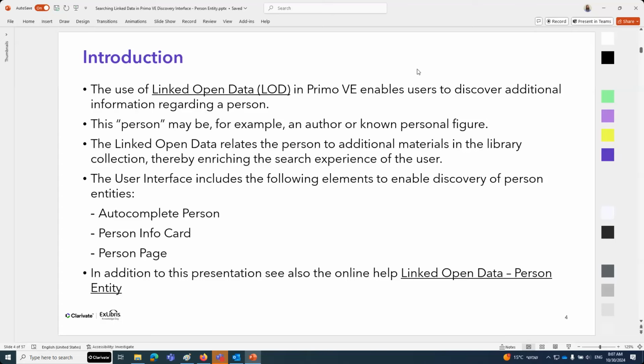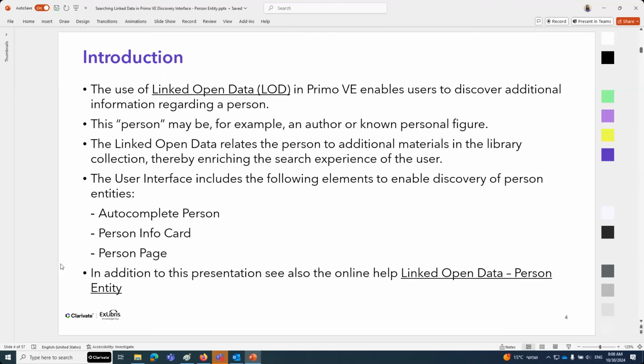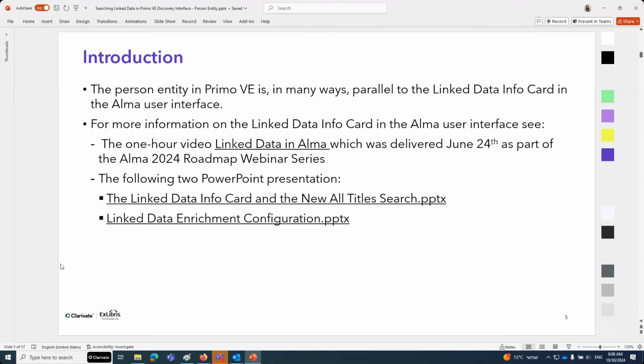Within Primo VE, we have a person info card and a person page displaying the link data. And we're going to see both of those. And we can get to those entities, the person info card or the person page, either when viewing the full view of the record or within the autocomplete. And we'll talk about what that autocomplete is. We'll talk about what configurations are necessary, etc. So let's jump right in.